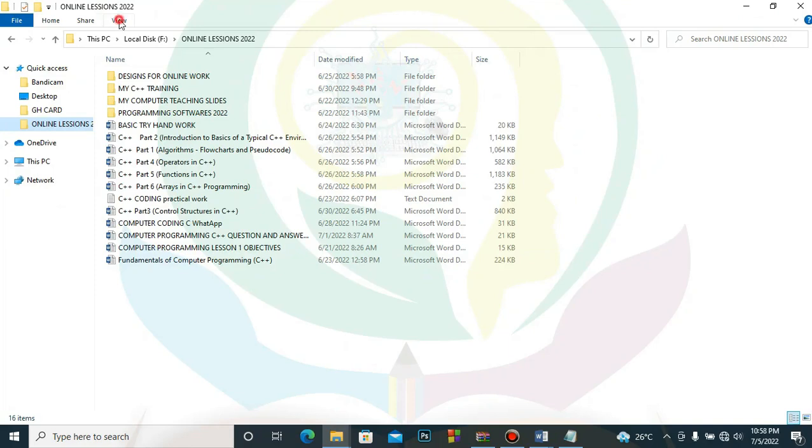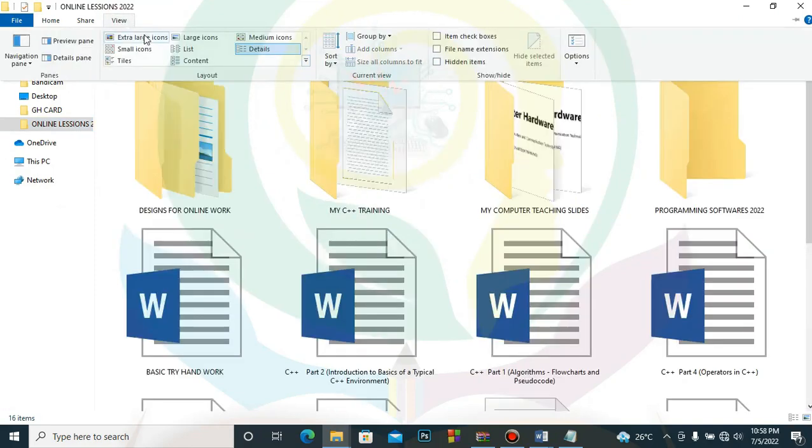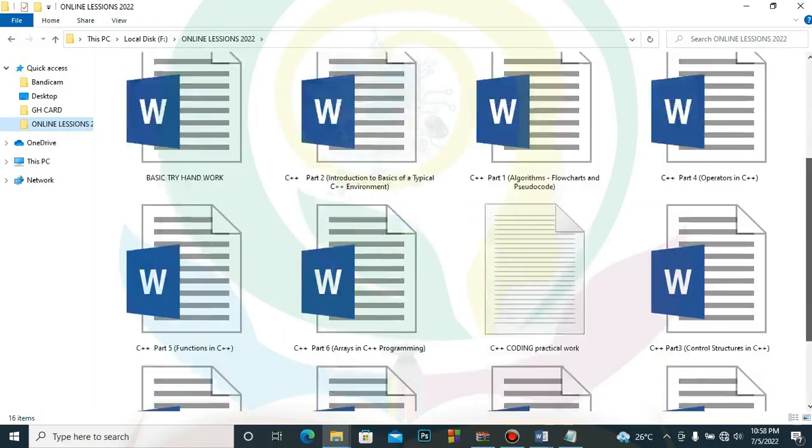When you go to View itself, here we have extra large icon. The extra large icon displays the icons in a big size for you to see. You can see when I click on it, meaning I execute that command, I accept it. So all of them are going to be in a big size for you.